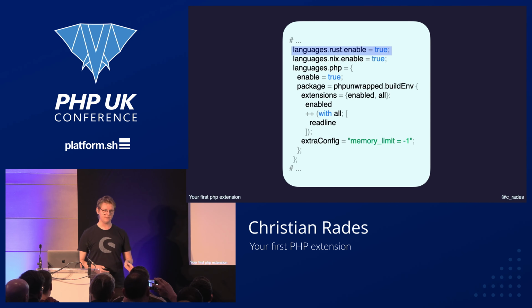So devenv allows you to specify specific packages and specific versions and specific setups of PHP. In this case, we are using a wrapper, it's called PHP unwrapped build environment. So we are calling the function build environment to create our development setup for PHP. What this does is it leaves all the PHP source code intact, so you can still link against it, so you still have the PHP headers in your path and things like that.